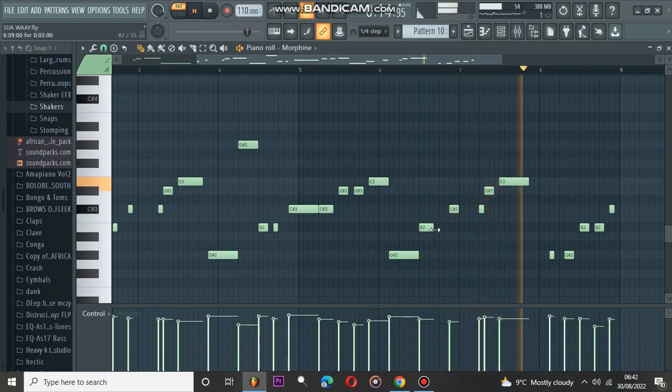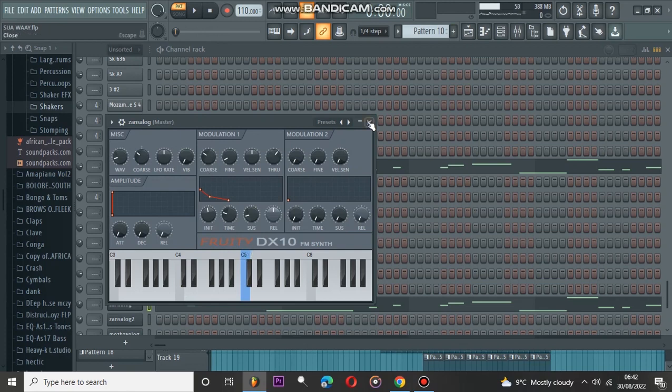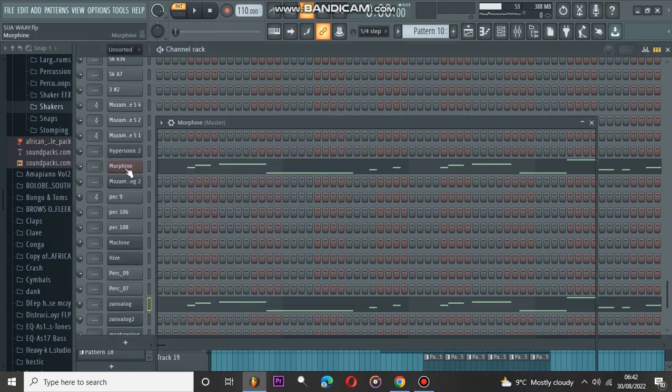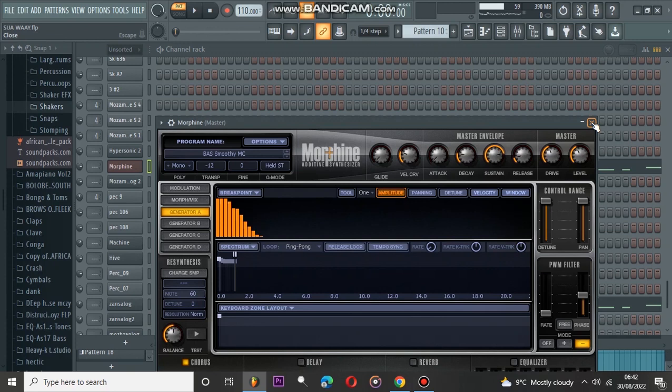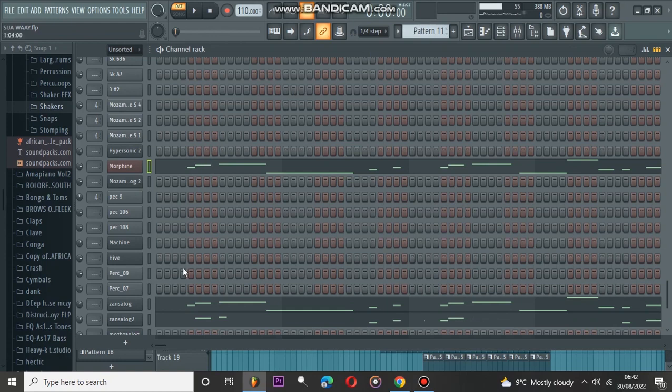Okay, it has to be bouncy, and then I added it with a log drum and layered them together. And I did another pattern and just layered it with an open log drum, just to make it sound harder. It sounds like this, and this is how I made it.